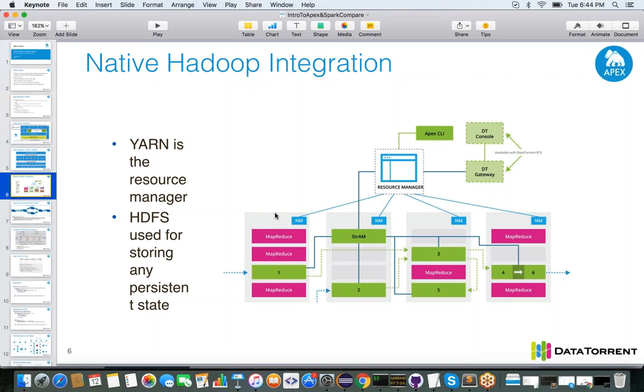So, for example, here operator 1 and operator 2 are running on different nodes. The STRAM and operator 2 are running on the same node, so it's node local in terms of affinity. Operator 3 and 5 are again running on the same node, and operator 4 and 6 are actually running as part of the same JVM container. This kind of locality is called container local.